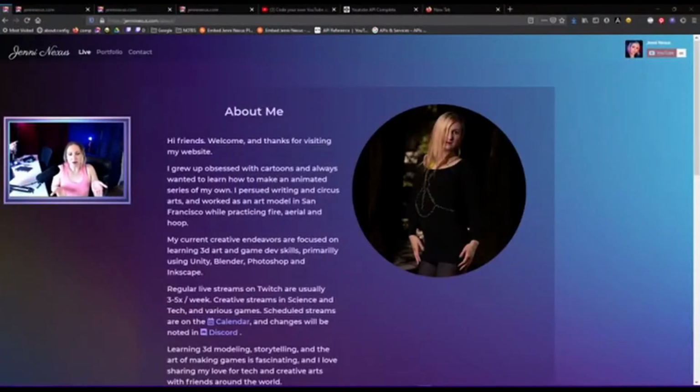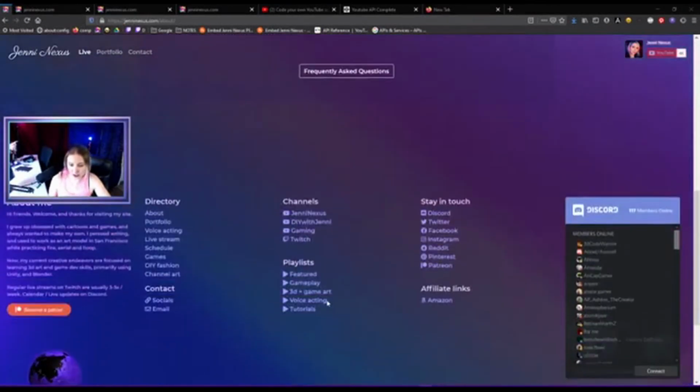But in the process, I found this really cool service called rss.app, and I figured that it would be worth telling you about because you can create really cool website templates like this one right here. This is basically my website right now, jennynexus.com, and if you go down to the footer, you'll find these other options, and one of them is featured, and I might change this later, but this is basically a work in progress down here.